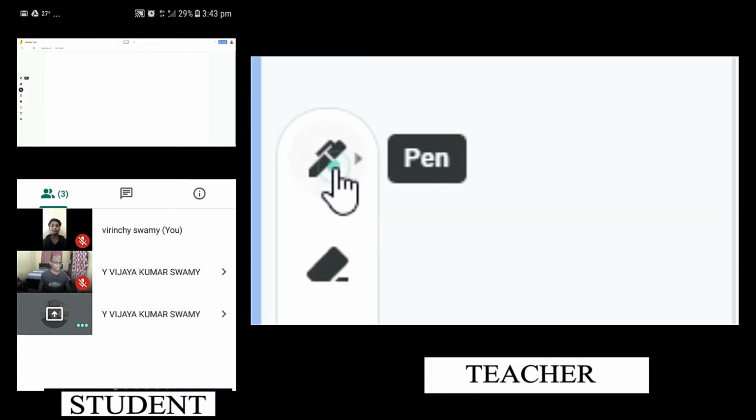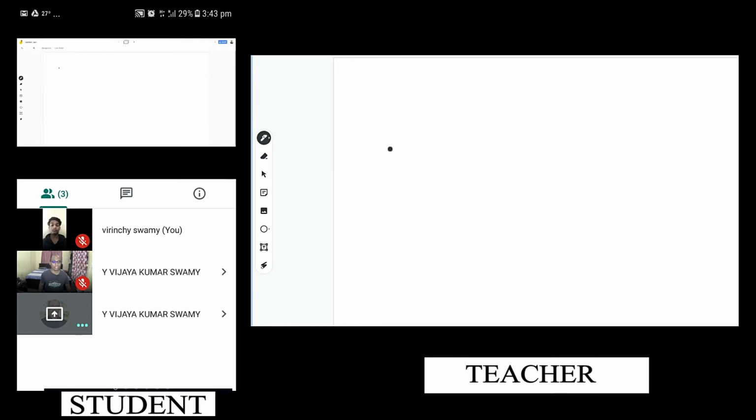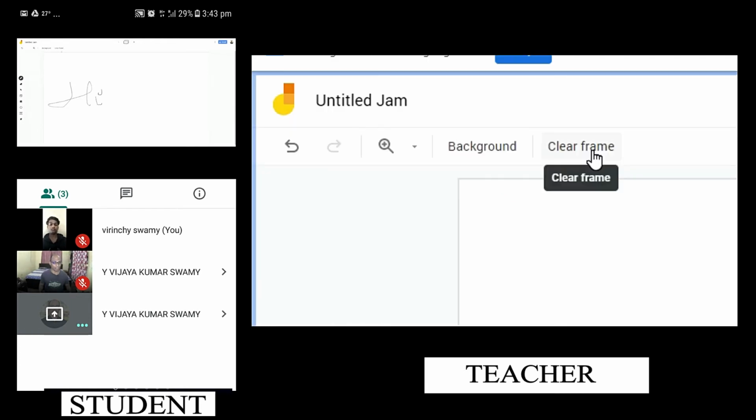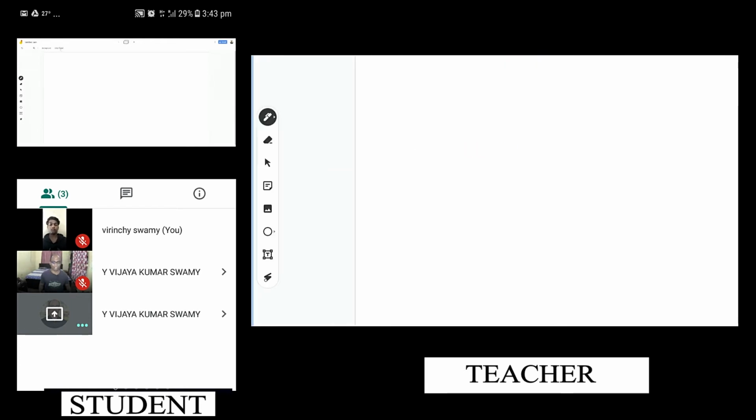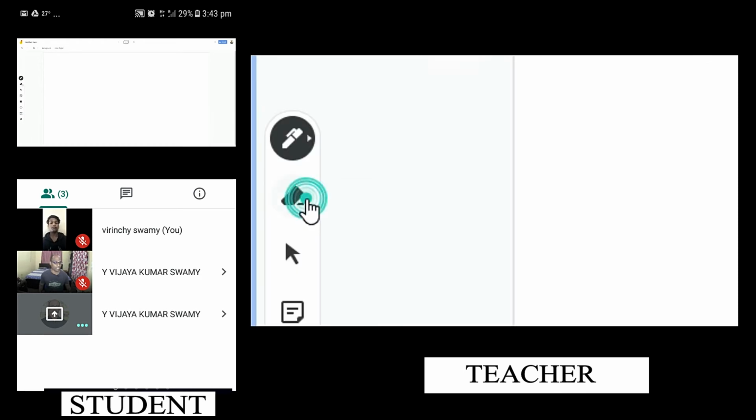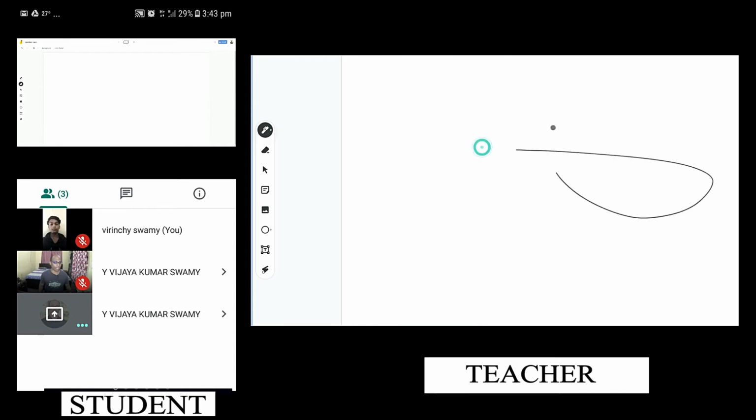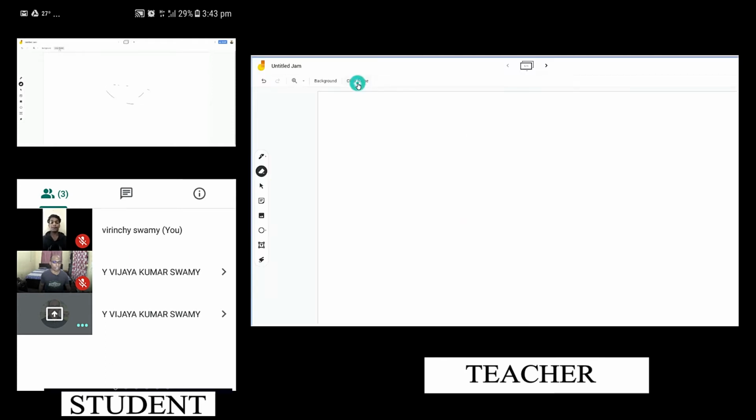You can see the pen option. Using this pen you can write whatever you want to write on this board. Simple, you can write whatever you want to write. And if you want to clear the frame, select clear frame. The frame is clear. Here this is the eraser option. You can erase whatever you have written. So let me show you something I have written here, and I'll use this eraser option to erase this one. Or simply if you want to erase everything, you can use clear frame option.